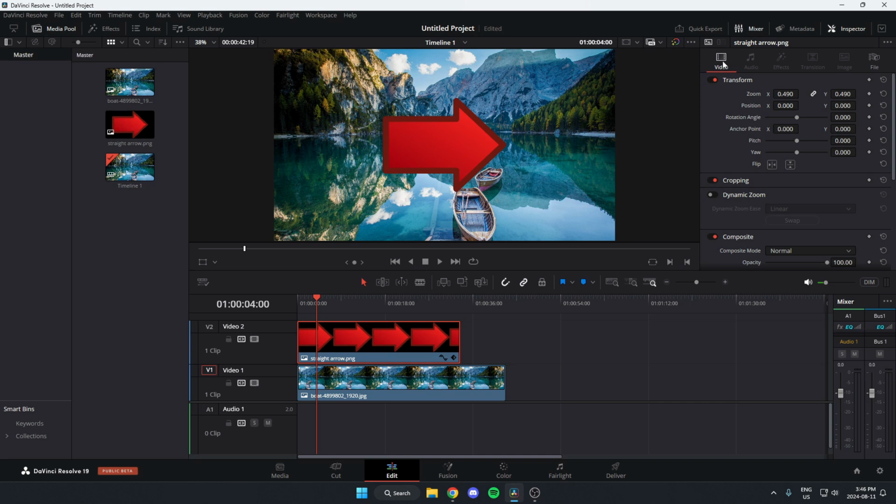Then come down to video, and underneath of the transform option, there is the position option. What we're going to do from here is select on our timeline the spot where we want the image to start moving. Then we are going to adjust the position to where we want it to start moving from. I'm just going to do off my screen like this.